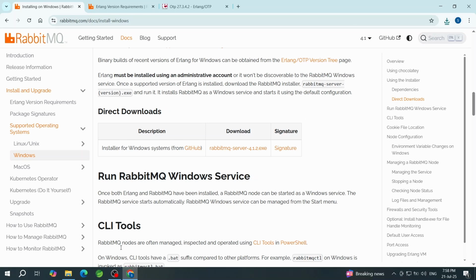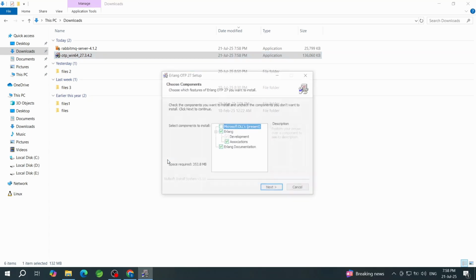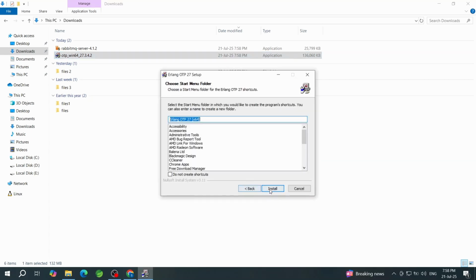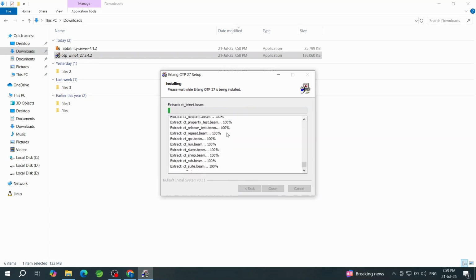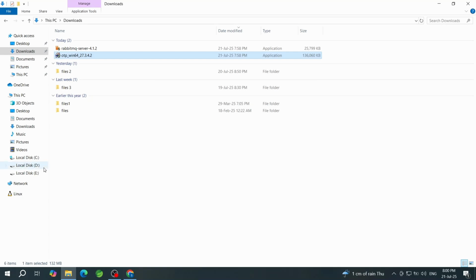Okay, once the download is done, just go there and first you need to install Erlang. Click on next, install. Once the installation is done, just click on close here.